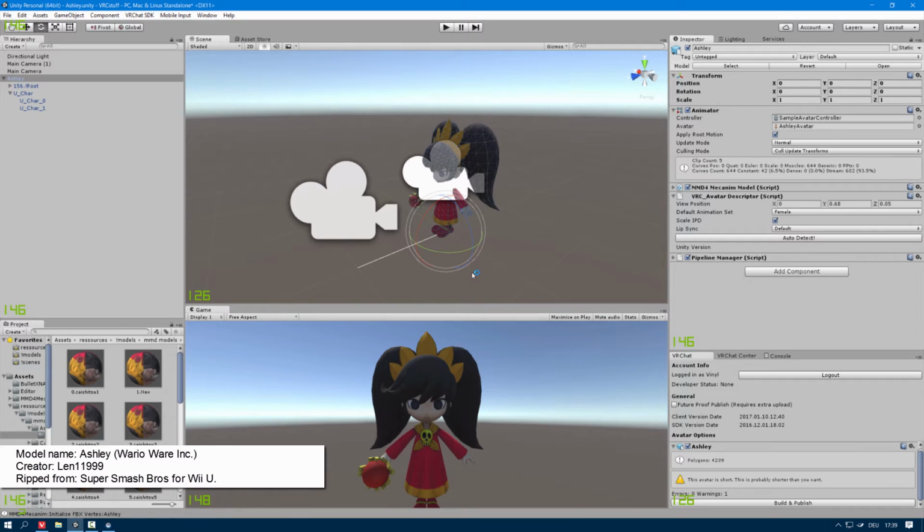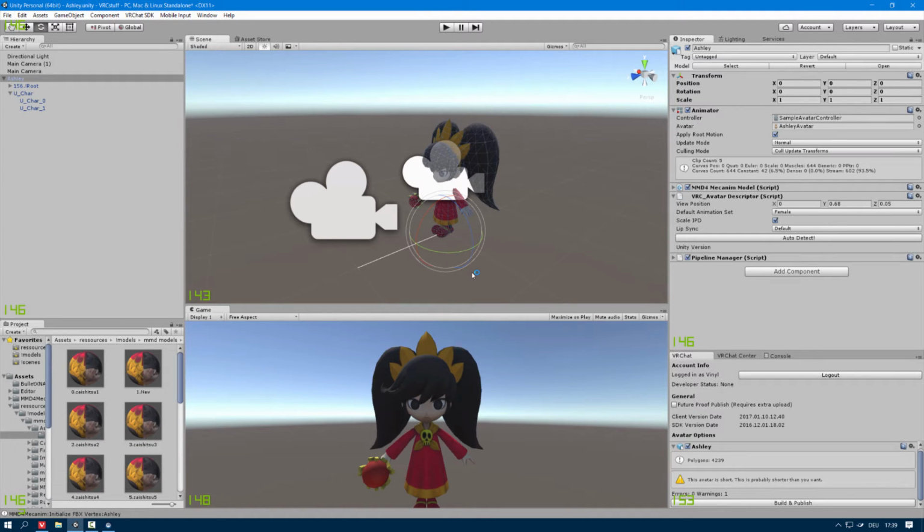Mine is Ashley from WarioWare, but this one has been ripped from Super Smash Bros. Brawl, as far as I assume. Sources are in the description below if you're watching this on YouTube. Right, so let's get started.